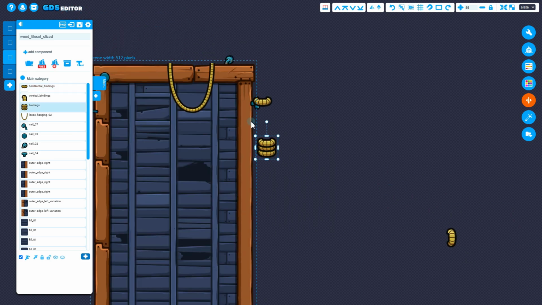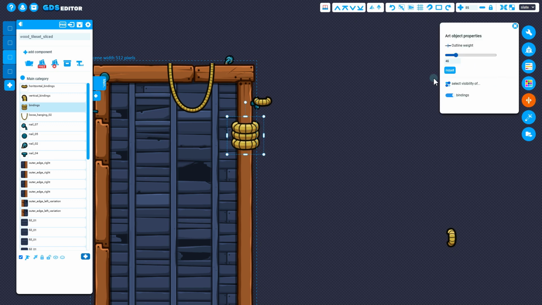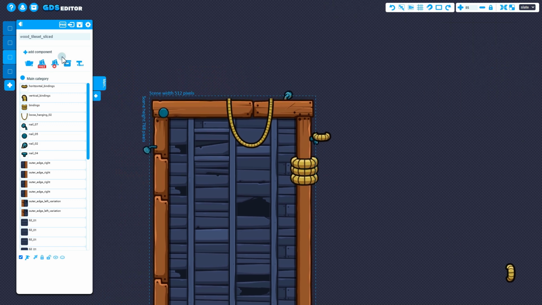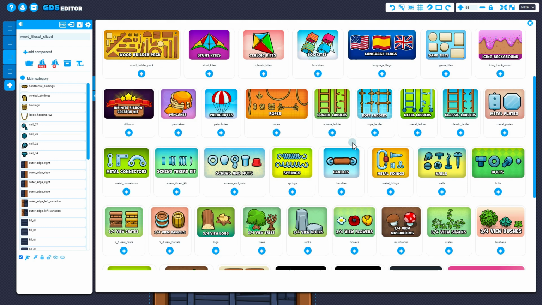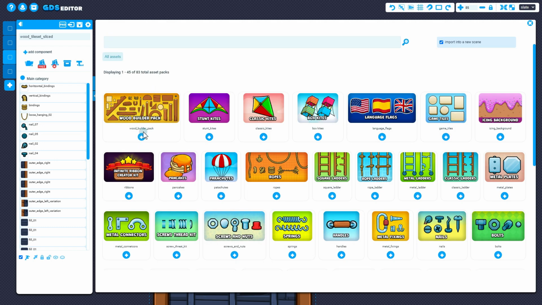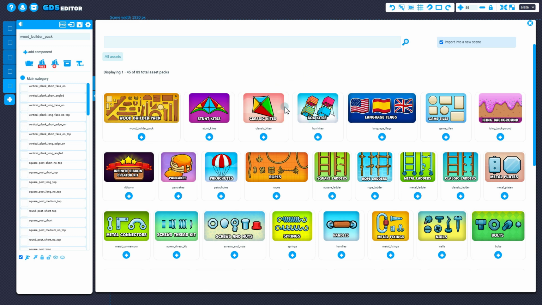This one might not fit so well on there. No, we're going to need a smaller rope for that. Let's have a look. We can use the rope from the wood pack. This has got some rope.